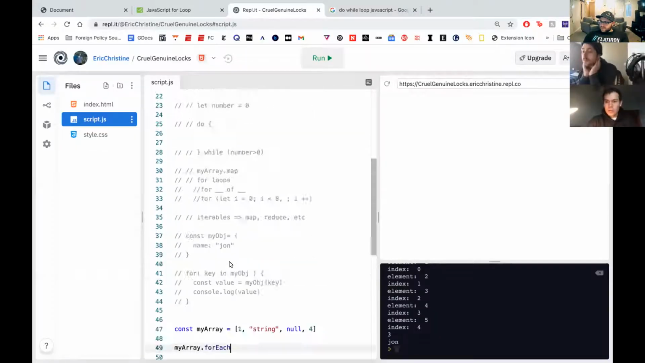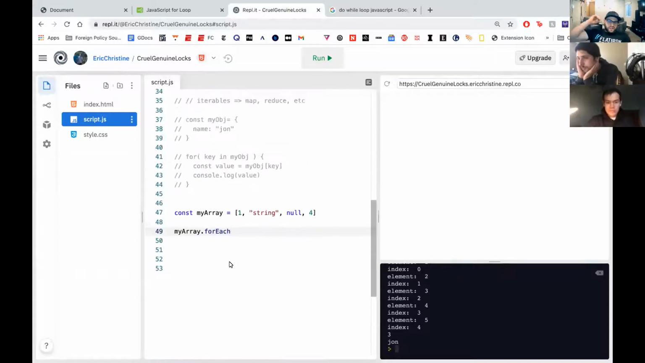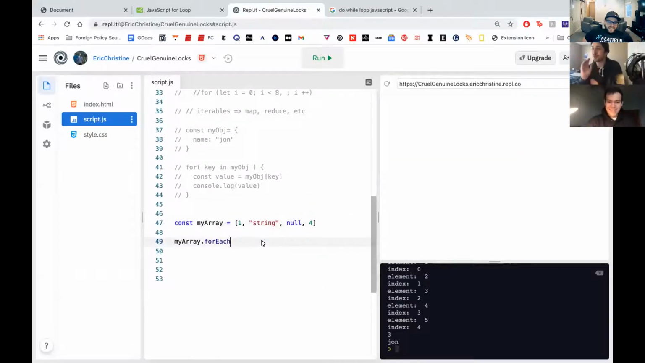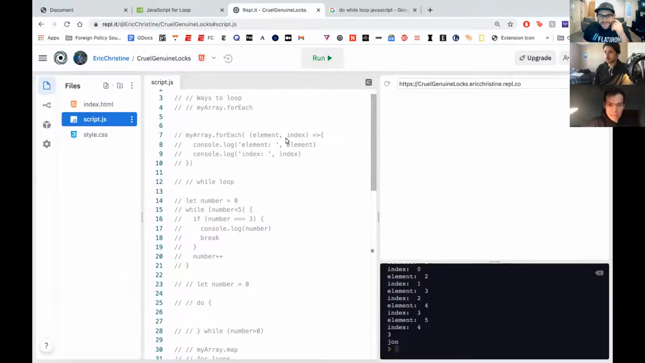Aloha. Hello, hello. What assignment have y'all created for yourself? Oh, love it. Loop through the array. Love it. We just got started here. So for each element, you can have an index too.